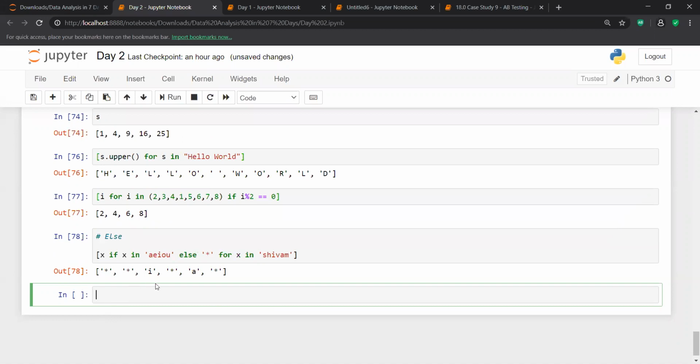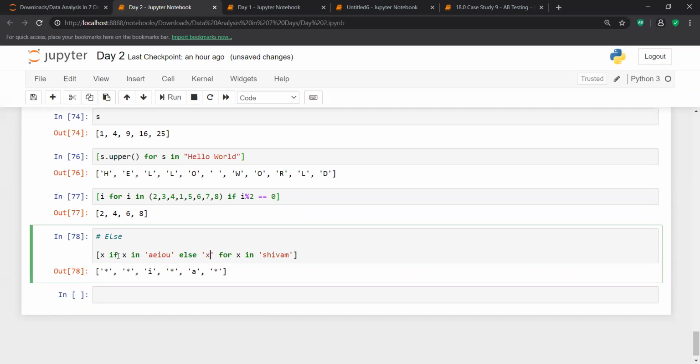I just wrote it with the opposite condition. In place of a vowel, the vowel is written as it is, and the rest of the characters become a star. In a for loop I need to give Shivam, because I need to run this for loop on Shivam itself. So I can write it this way, else. Yes, I think I'm writing it correctly: x if x is this, else star.